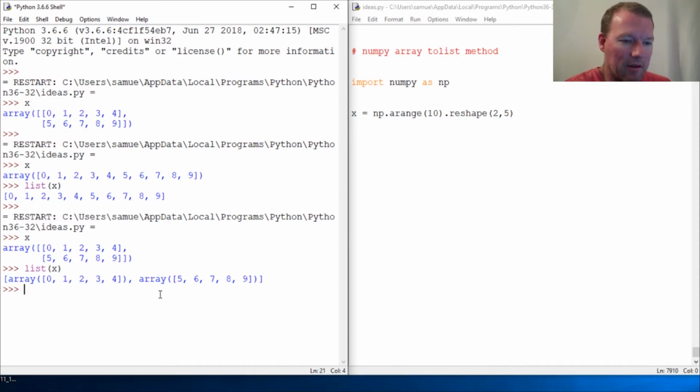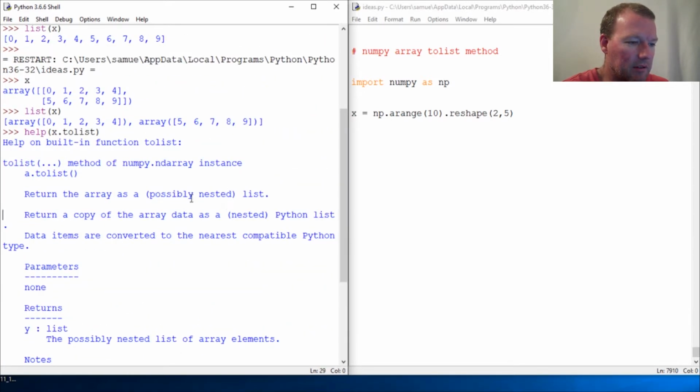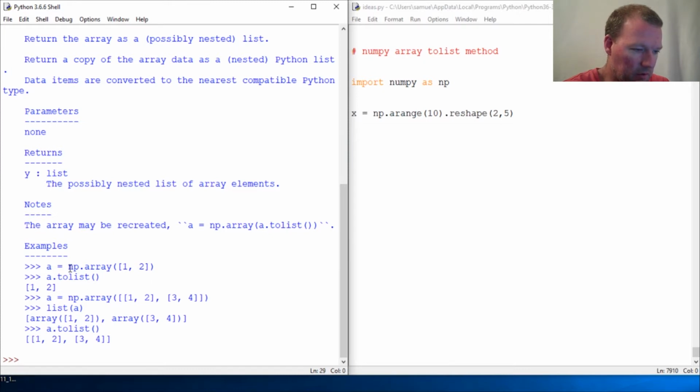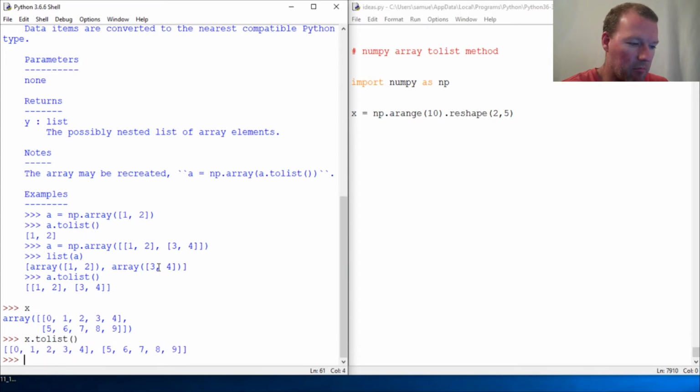Now let's look and see what help on x.tolist does. Okay, nested lists. So here we go. But when we use our tolist, it converts every array into a list. So there we are. Then I go list.tolist. Boom, I get a list of our 2 lists.